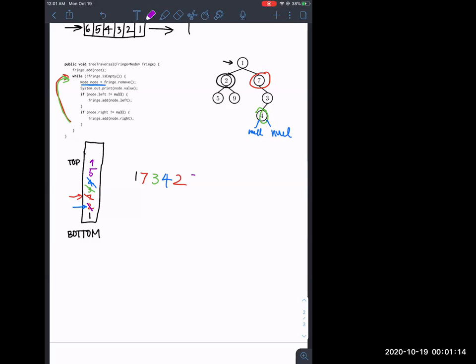So I'm going to add 9. Cool. And I also would remove that from my stack. I remove it and then print out its value. 9 does not have any left or right children because it's a leaf node. And so it will not add anything to my stack here or my fringe. And so the next element in my stack is 5. So on the next iteration of this while loop, I will be removing 5 and then printing out its value.